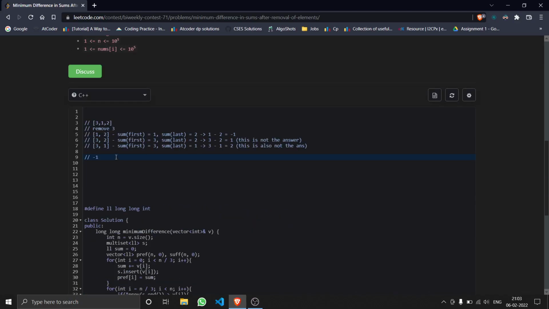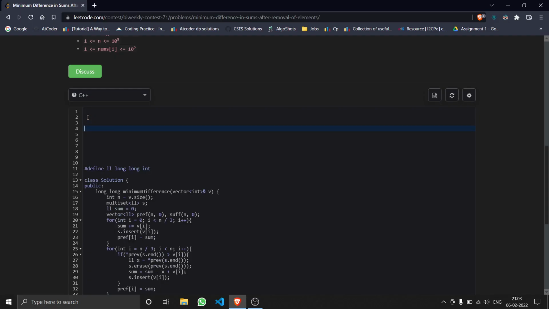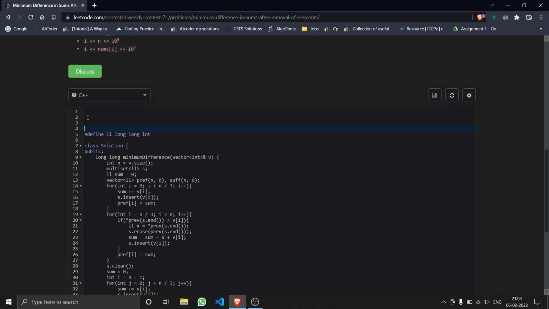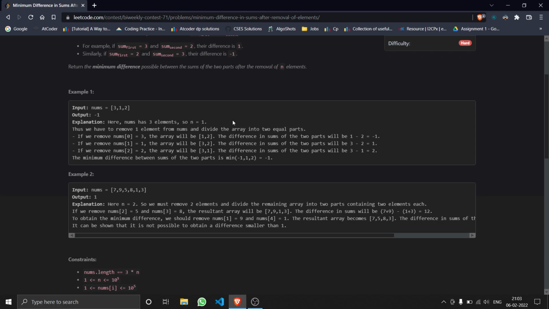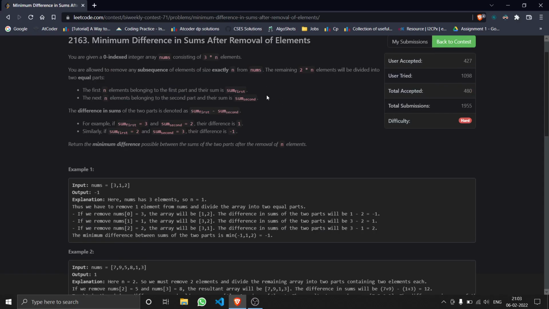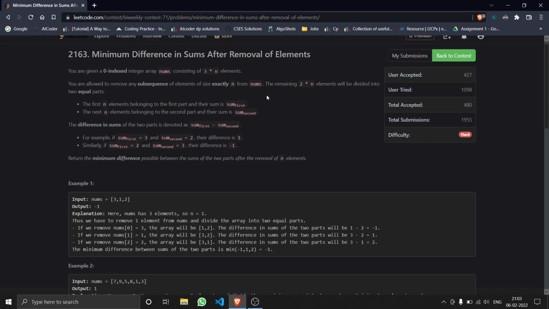Okay, so yeah, this is the question, and I hope the question is clear with the example. So first of all, let's just think about the brute force way of doing this problem. How can we solve this problem using brute force? The brute force way that comes to mind is backtracking. What we can do is try to remove exactly n elements, like we can choose any n elements from the 3n elements. So the number of ways of choosing is 3n C n.